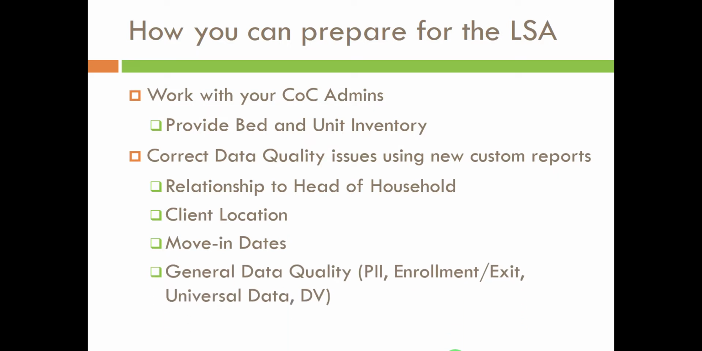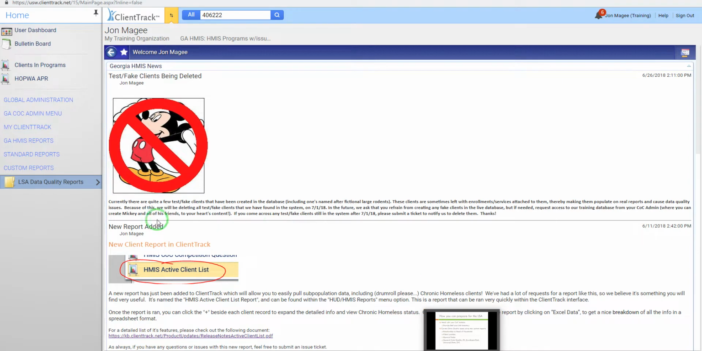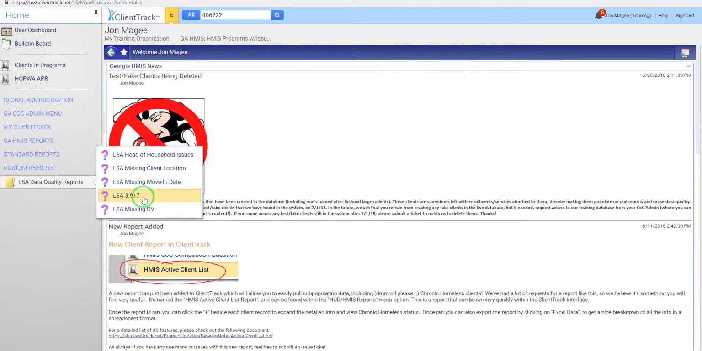And then finally we get to just general data quality cleanup. That includes the other things that are captured while enrolling and exiting clients, such as personal identifiable information, enrollment, exit dates, and destination. And then particularly the universal data assessment as well as the domestic violence assessment. And we did create a couple of custom reports here that look at particular pieces of that.